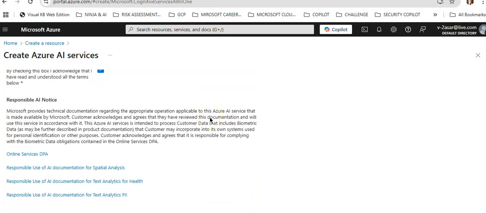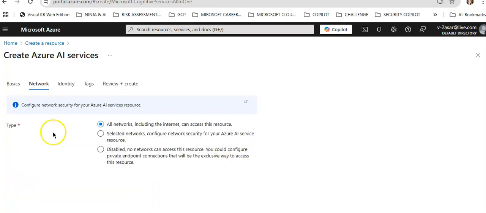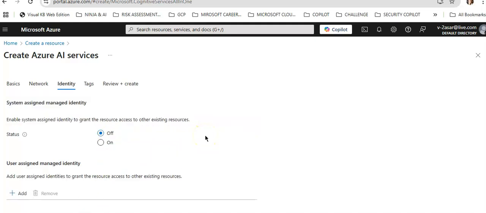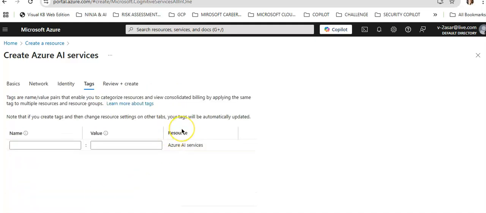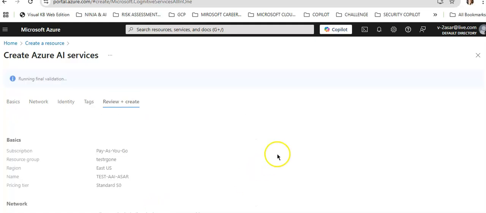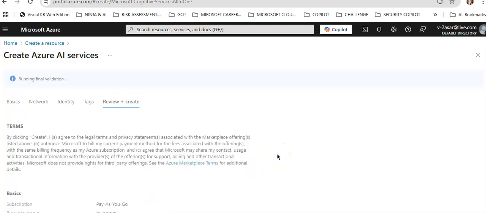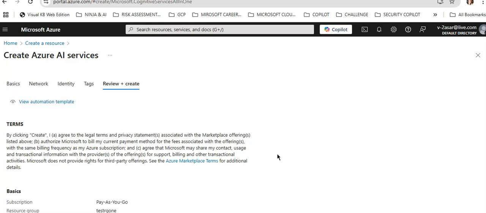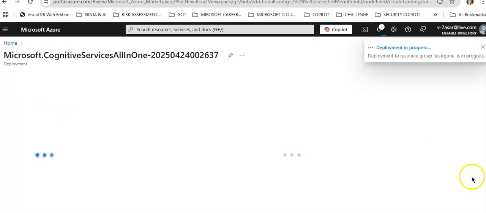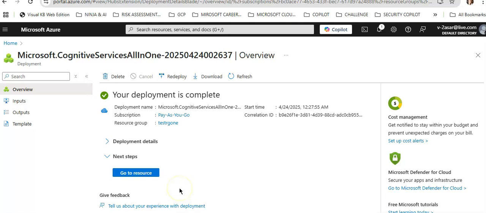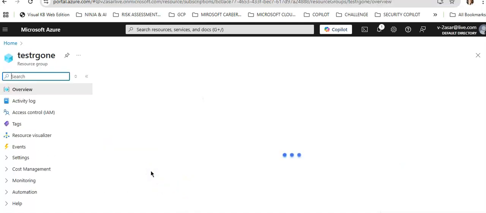I will check this box. I'll click on next. For now, I'll click on all networks. I will keep the identity off. Tags, create, review and create. It will run the final validation. And I will hit create. It's initializing the deployment. I'll pause the video and come back. Alright, the deployment is complete. I'll go to resource.